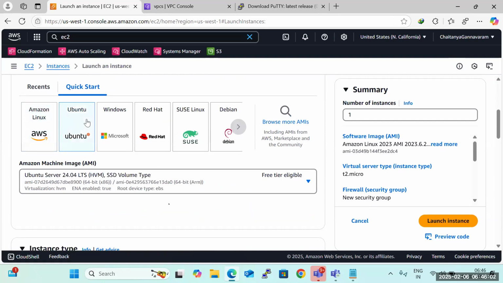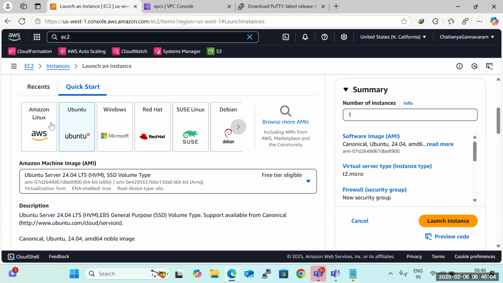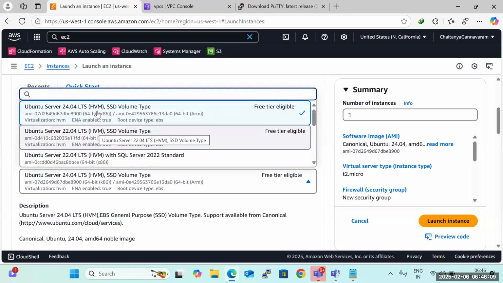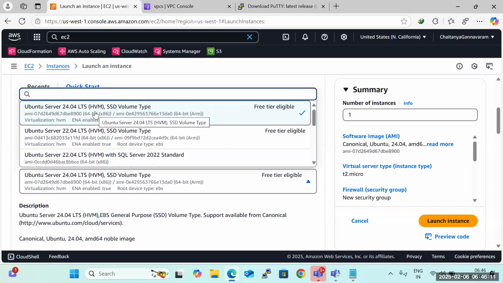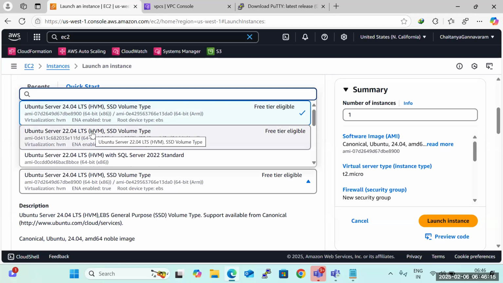You can select the Ubuntu image, the best possible way, or you can also go with Amazon Linux, but I will go with the Ubuntu operating system. Here 24.04 is the latest version available. You can go with 24.04 or else 22.04 is also fine. And these are free tier eligible.